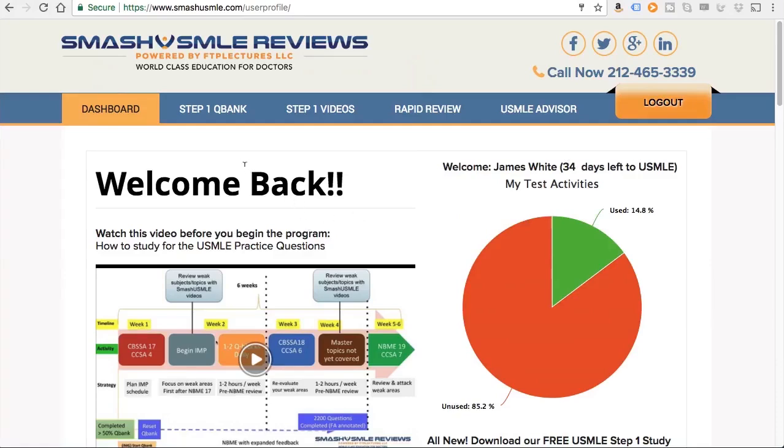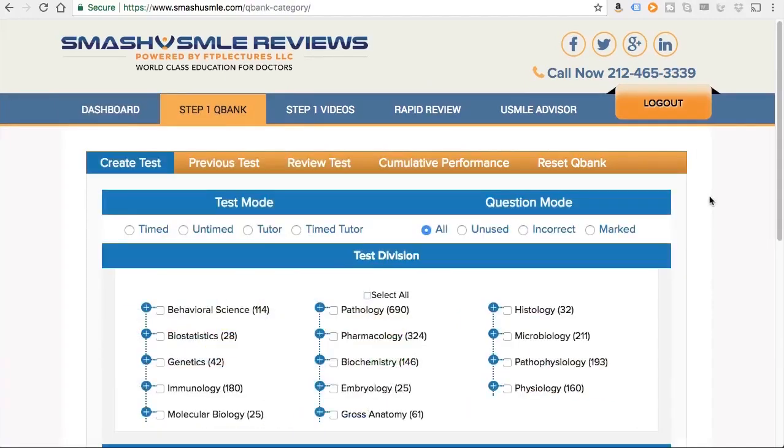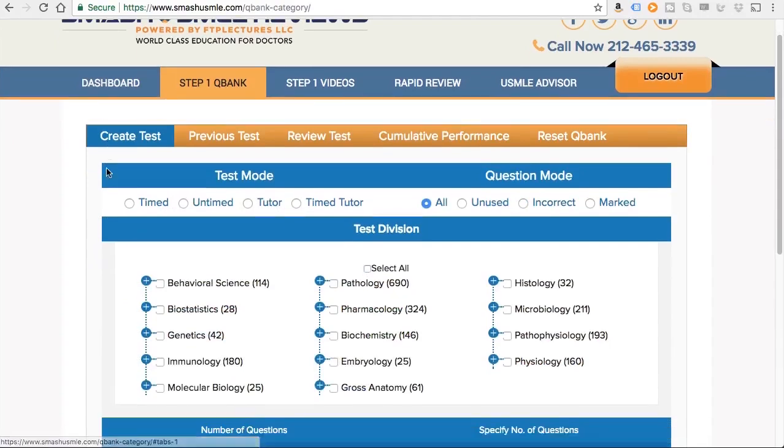So let's begin our question bank. Click here on Step 1 Q Bank to access our question bank. In order to create a test, by default, the question bank is highlighted on the Create Test tab. You have different options, including the test mode, where you can go timed, untimed, tutor, or timed tutor. Also, you can select different question modes: all, unused questions, incorrect questions, or marked questions.